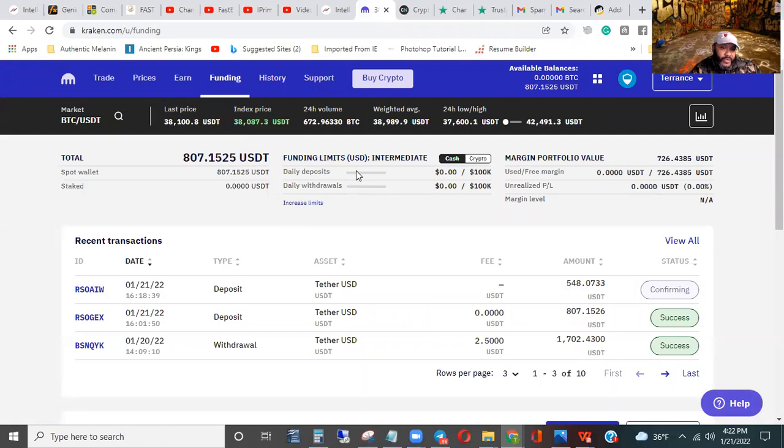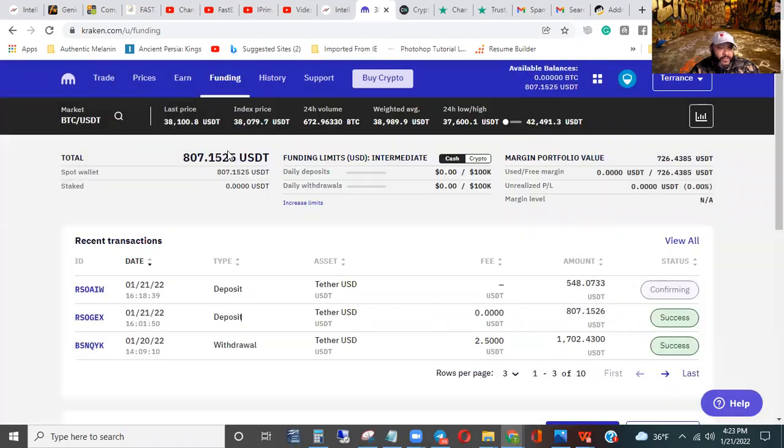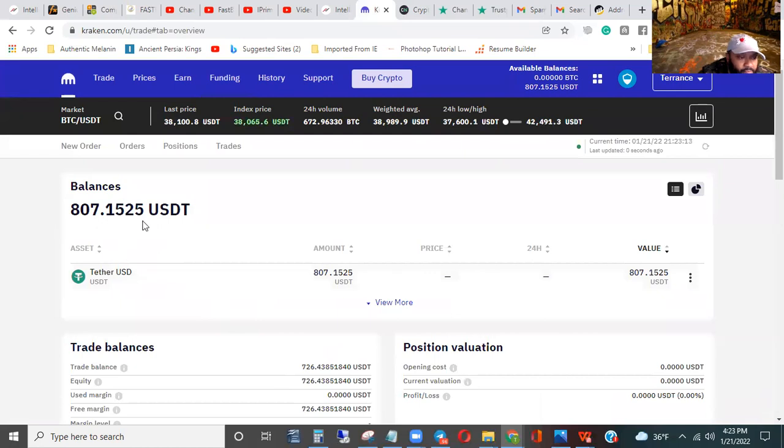Now remember, did Bitcoin go up a little bit, or did it go down? Did I put 807 in there, or was that like 8? Did it go up a little bit? Let's see. You may be up at 807. And then USDT actually does move up and down a little bit, but it's like cents.